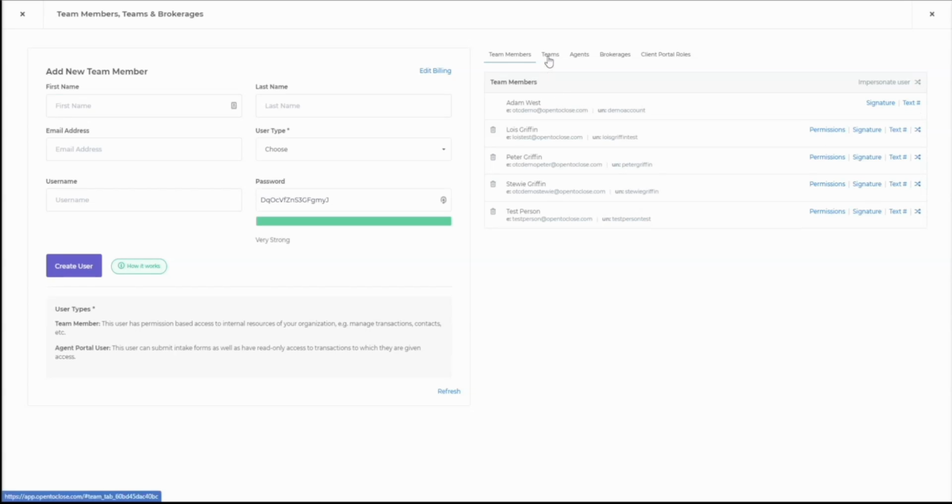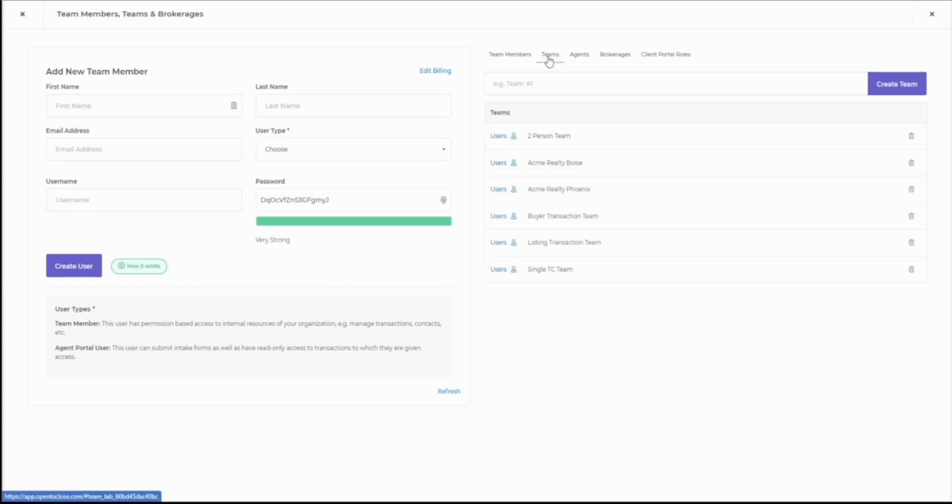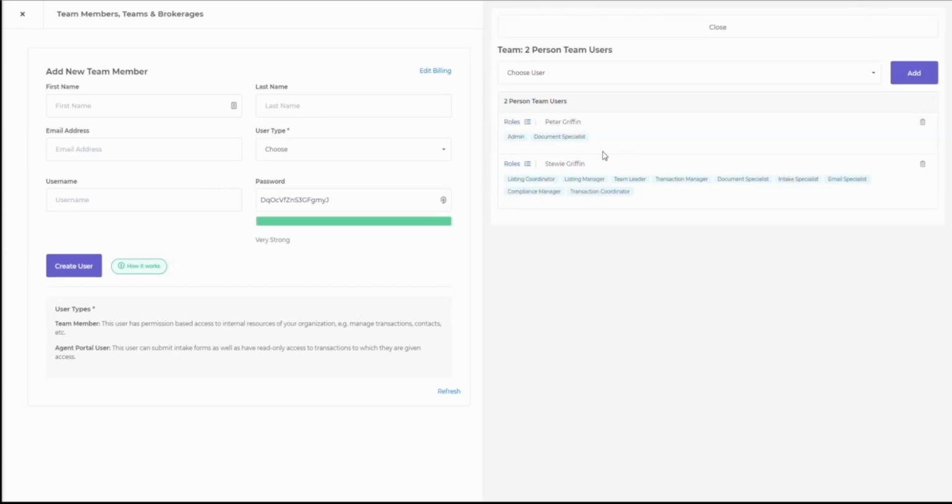Okay. The second thing, and probably most important in this menu, is the teams. So the way that teams work is you can have a 1-person team, you can have a 2-person team, you can have the same person on all these teams if you want. So if I go under users here, I can see that there's 2 people on this team. And I can see that Peter is going to fill the admin role and the document specialist role, and then I see here Stewie is all these other things.